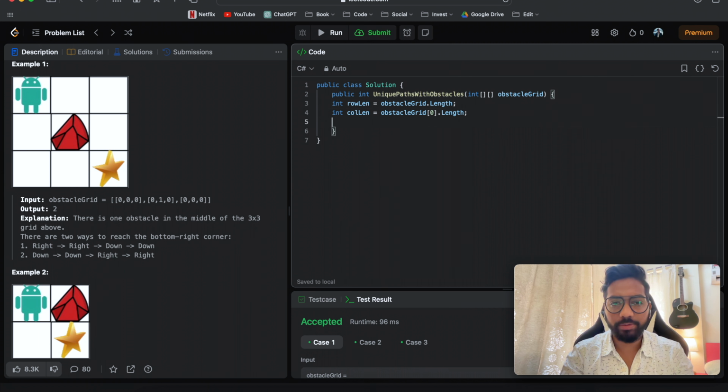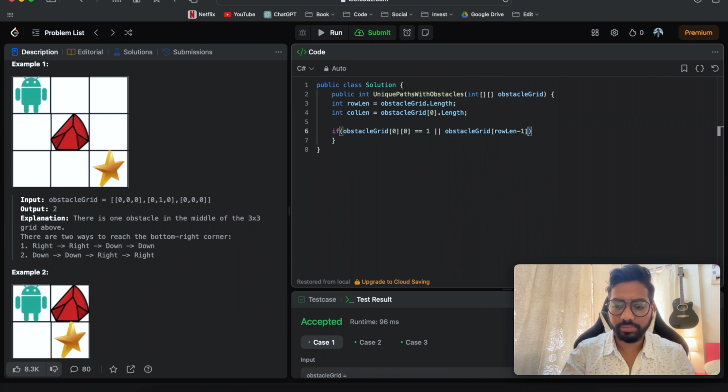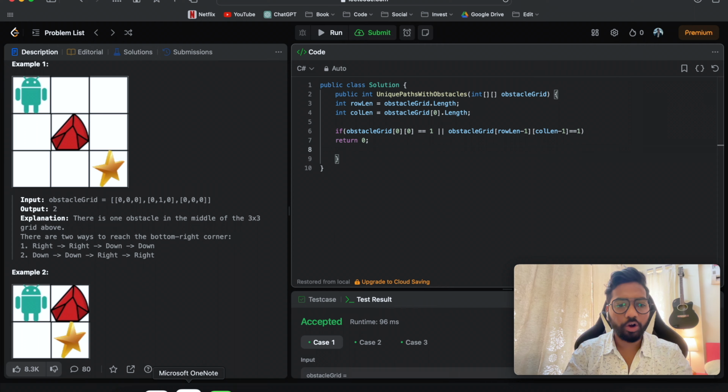Now for our base condition: if the obstacle grid's first cell, the 0th and 0th cell, has 1, that means an obstacle, or the obstacle grid's last cell, that is row length minus 1 and column length minus 1, has 1 in it, meaning an obstacle, then simply return 0. That's your base condition.